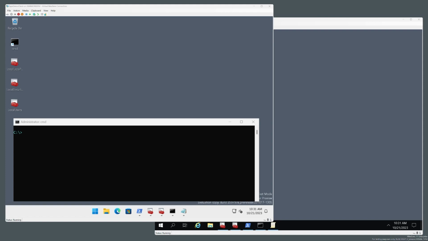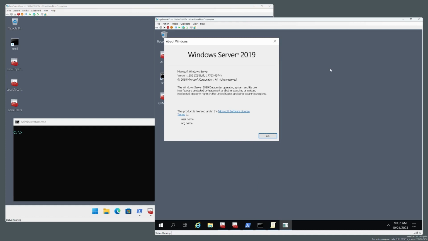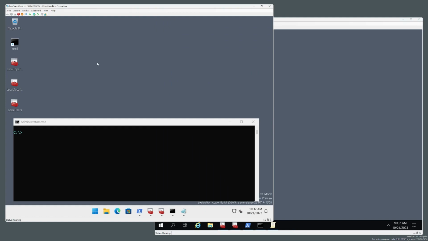So on the screen, we have two test machines. On the left, we have a Windows 11 pre-release OS that is domain joined to a test domain. On the right is a Windows Server 2019 domain controller that is in the test domain. Now, note that while today's demo is using a pre-release Windows 11 build, you can also test this feature yourself using in-market Windows 11 and Windows 10 builds, assuming they are patched up to at least the October 2023 Patch Tuesday updates. All right, let's get started.